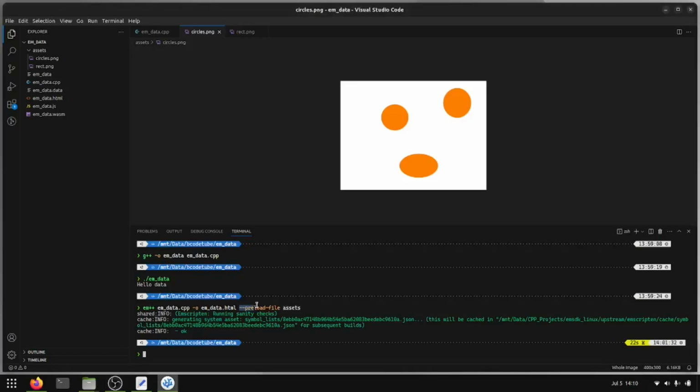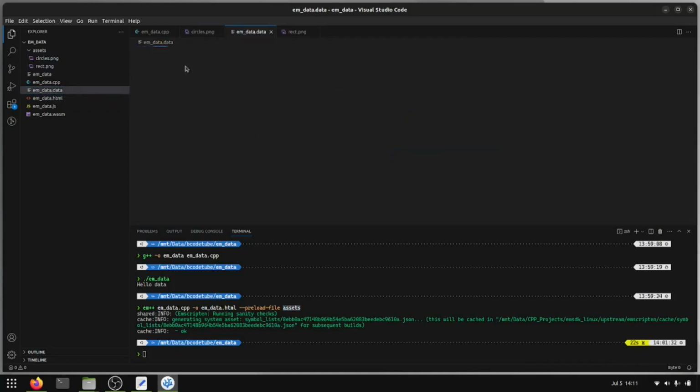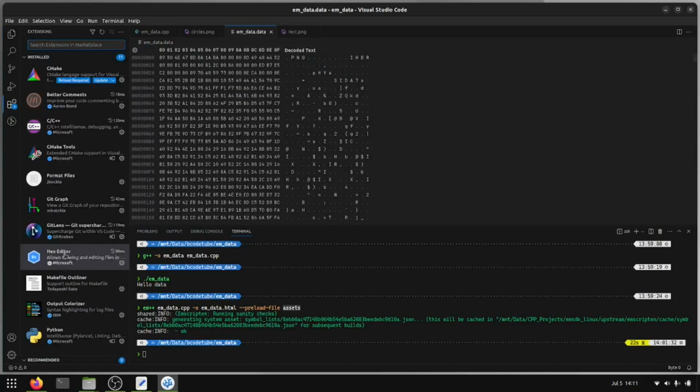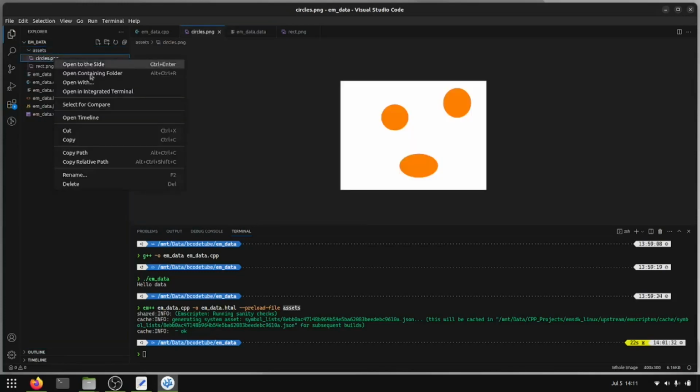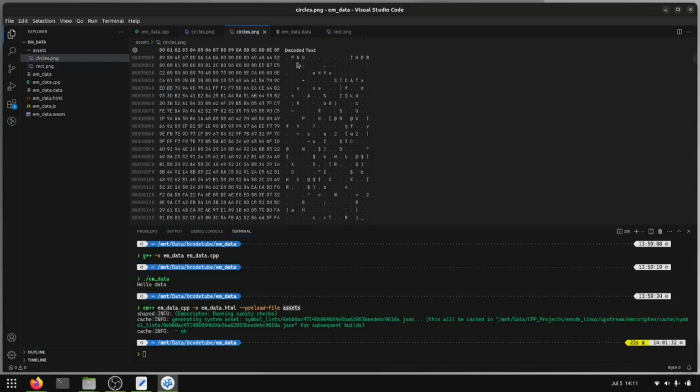When we execute this command with the preload file option, it's gonna take everything inside the assets folder, the folder that you pass to the command, and combine byte per byte all the files inside this .data here. So if we open with the X-editor, which is an extension, we are gonna see byte per byte inside the data file. And if we open the image with the X-editor, we also gonna see byte per byte the image.